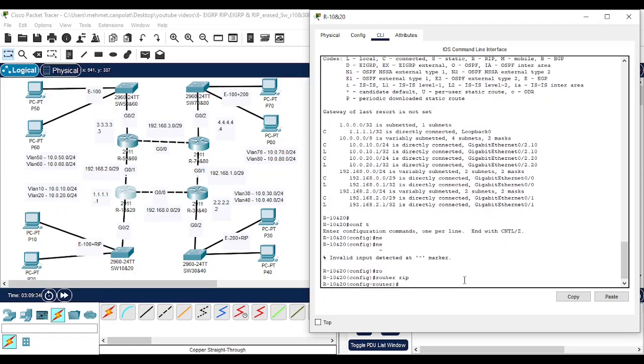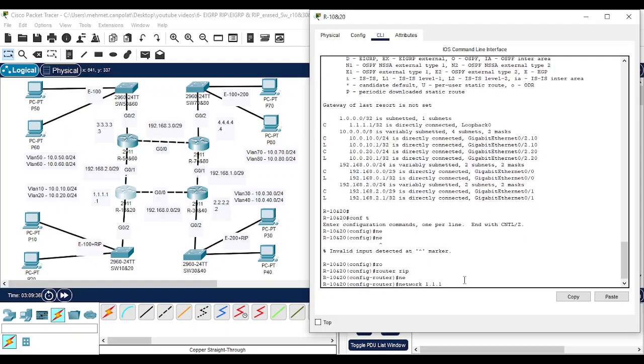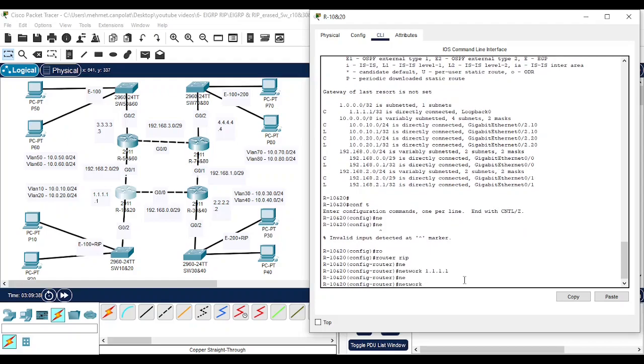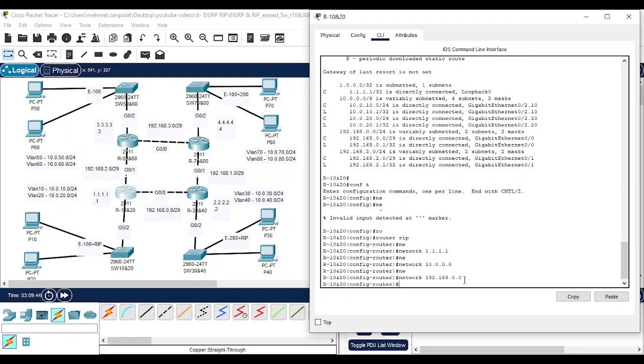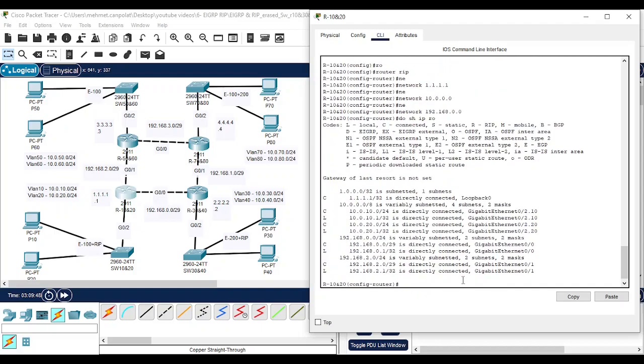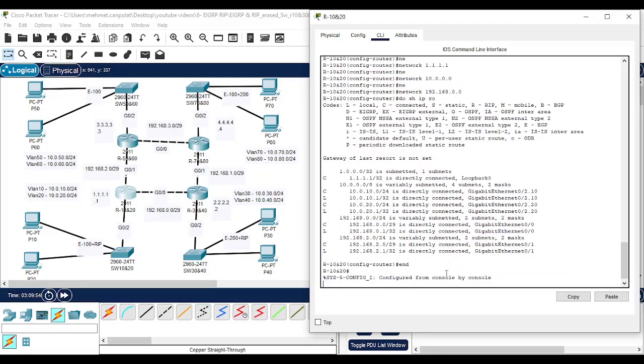Router RIP, network, loopback interface. This side I will define it, both of them, 10.0.0. The other one is the same. And then do show IP route. Still nothing seen. So I think it's better to delete the RIP protocols totally and start from the beginning.